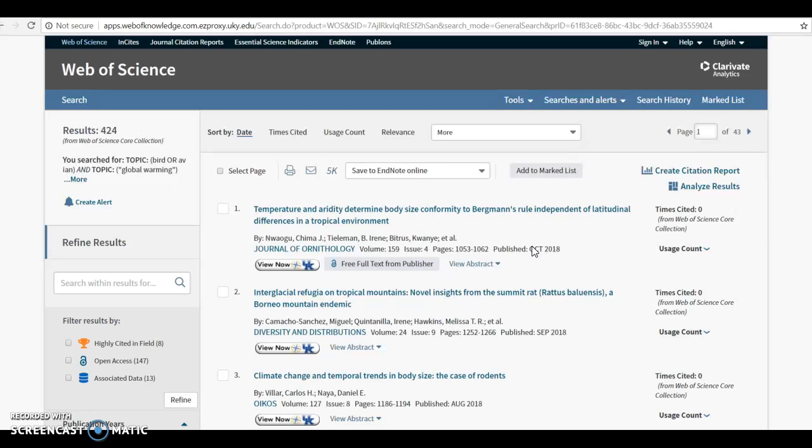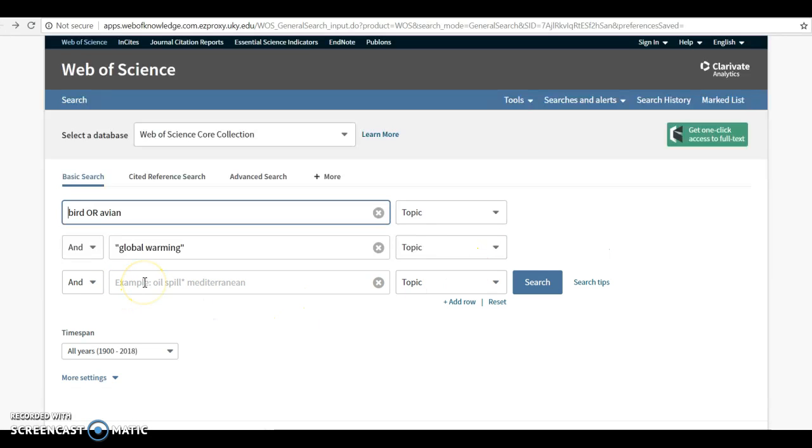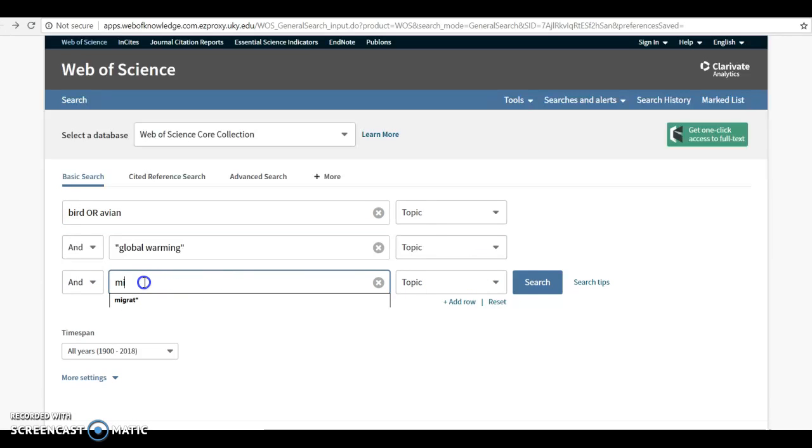And now we're going to try a third search combination. Okay, so we're going to keep bird or avian here. We're going to keep global warming. And we're going to add another and. So that's going to narrow. We're going to do migrat with an asterisk. As a reminder, that's truncation. So that means this search is going to look for anything with that root of the word. So we might get results that talk about migration, or migratory, or migrating.